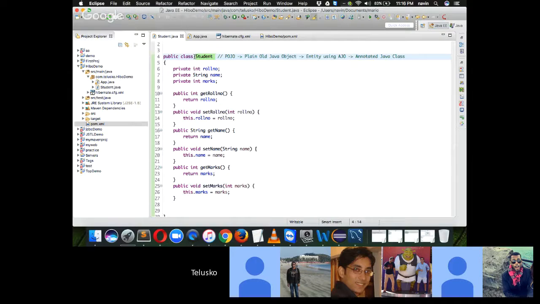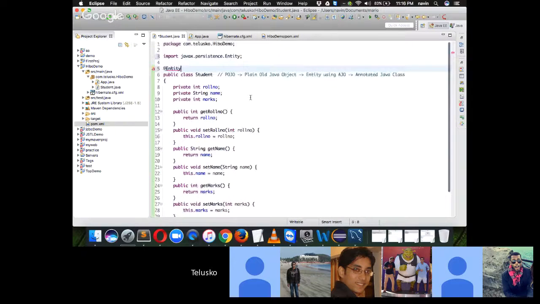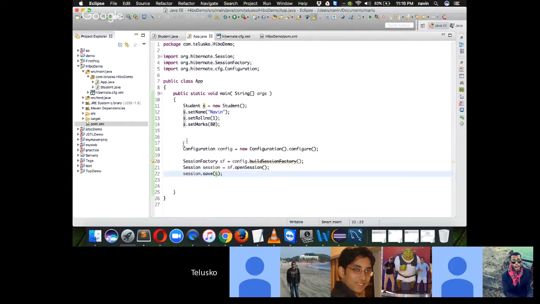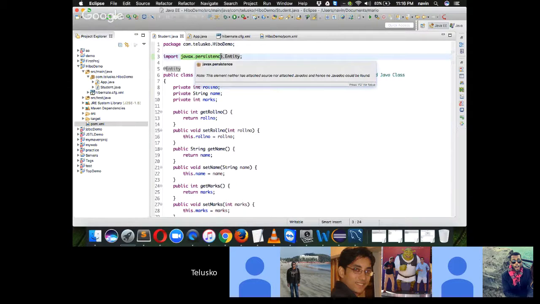Now, how do you mention that this student is a class whose object will be stored inside a database? We can specify that by mentioning an annotation called @Entity. And this @Entity belongs to the package called javax.persistence. Now this is something new, because when you work with these classes or interfaces, all belong to Hibernate. But when it comes to the entity, it belongs to javax.persistence. That means we are using both JPA and Hibernate combined.